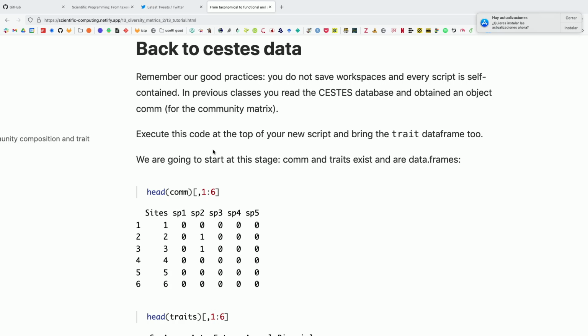So I know Sarah gave you some code to read the CESTES data. In fact, since it's a different topic, you go and grab that code and put it in the new script. You shouldn't have the workspace saved, so nothing is saved in the workspace. And we're going to start at this stage. I want the community matrix loaded.